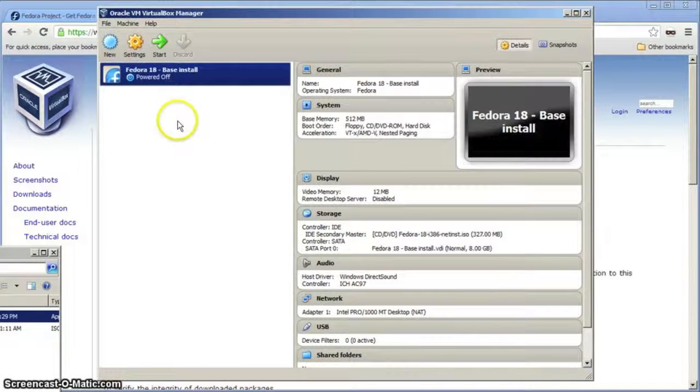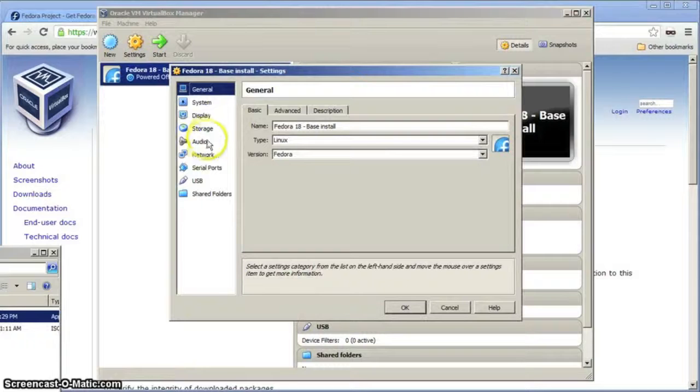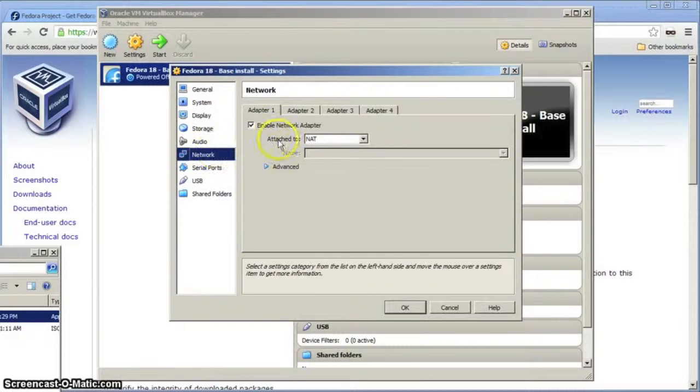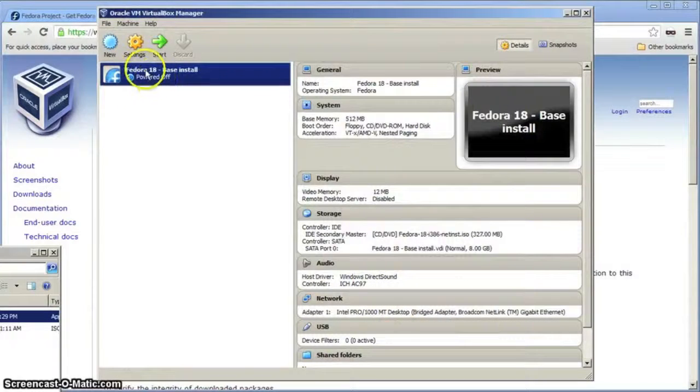And we want to do one more thing here first before we start it up, is we want to switch the network here to be a bridged adapter. And what that's going to do is allow us to basically share the same network that the desktop is on. We'll click OK, and then from here we'll click Start.